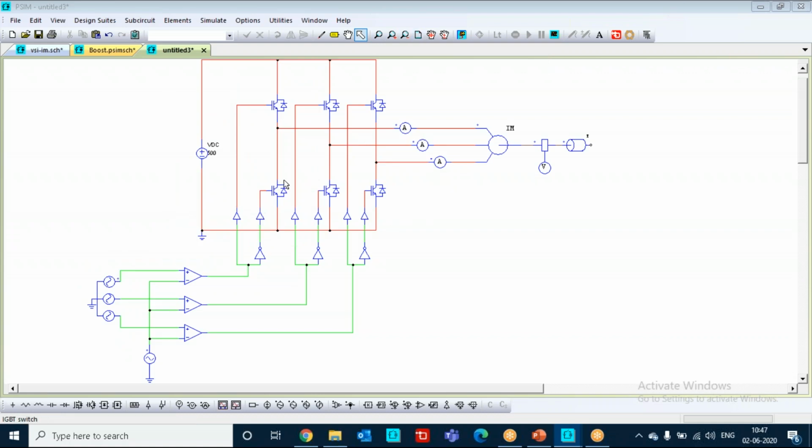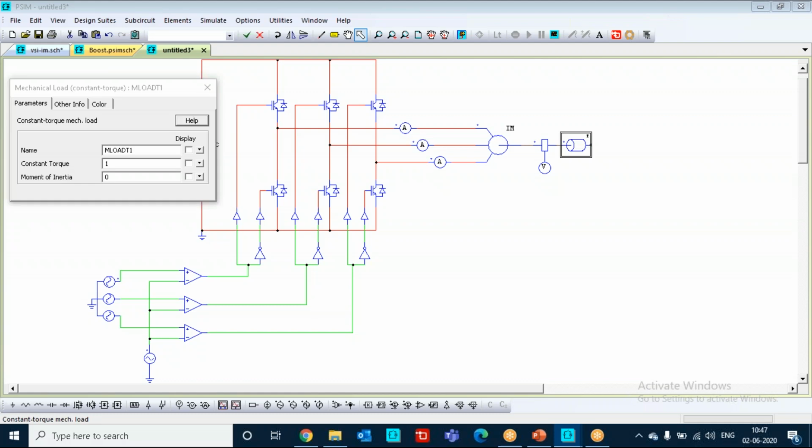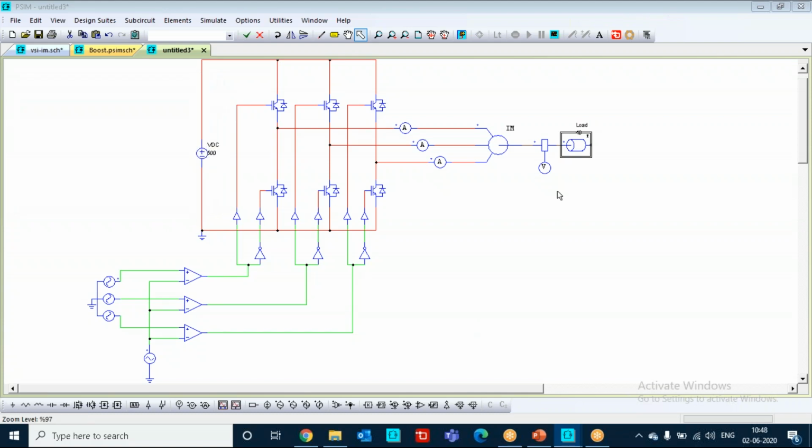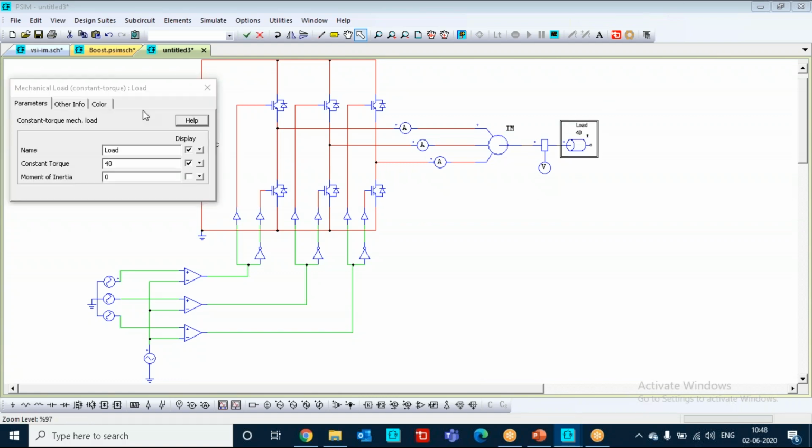The next one is torque. This is like the load. We can change the name if you want, and you can provide 40 as the torque. Open the mechanical load and keep the constant torque as 40.